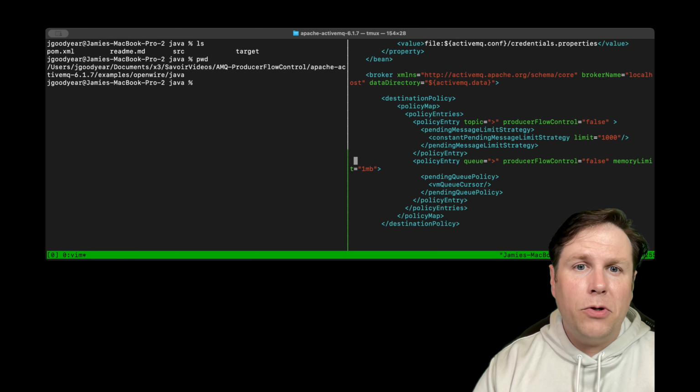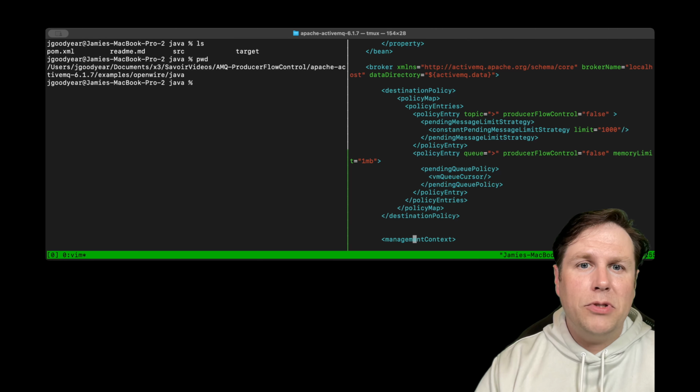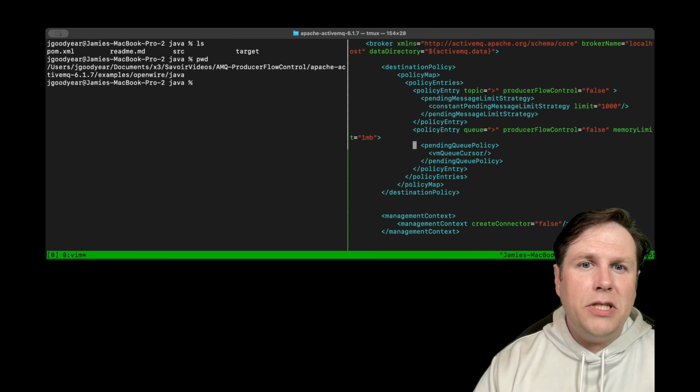So in this demo, we're going to look at queues for simplicity, but what I want to show you here is the actual configuration portion. So let me put this a little bit higher on the screen. You can see here we have a policy entry for all queues. That's what that greater than symbol means.